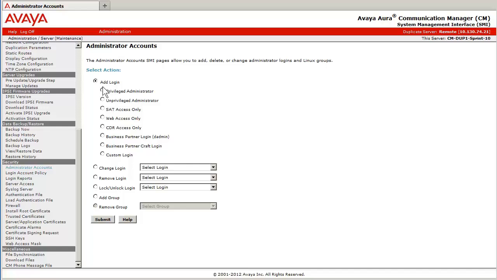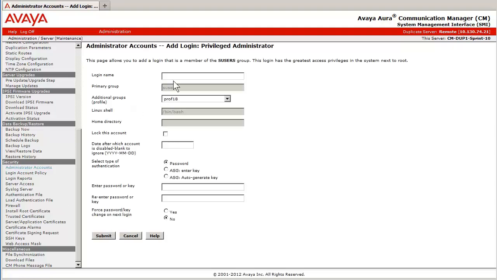The first step in this interface is to define the login type. Since we are dealing with administrative logins, I am selecting the top radio button to select that login type. I am pushing the Submit button to start the process.